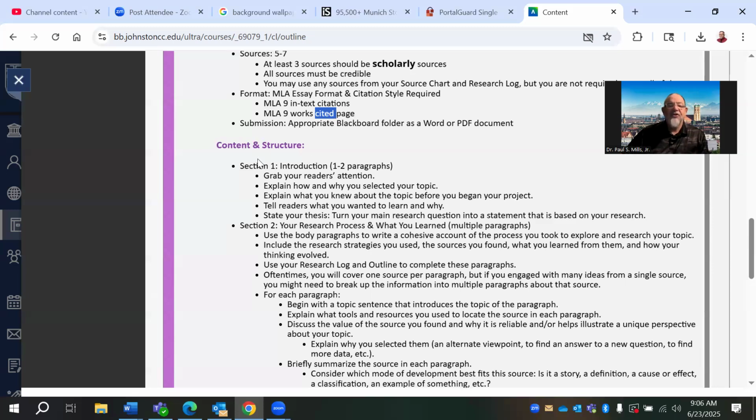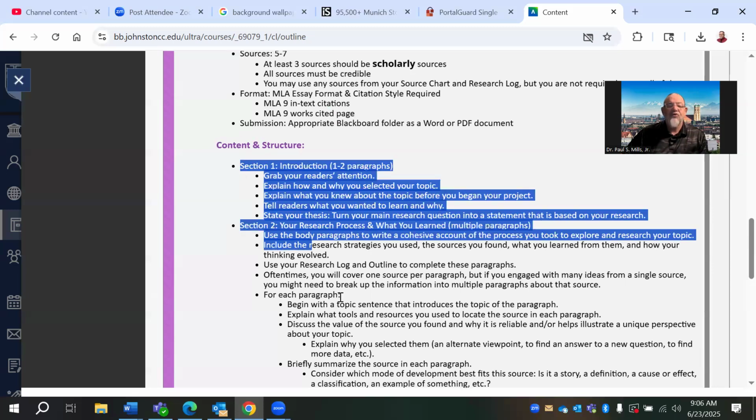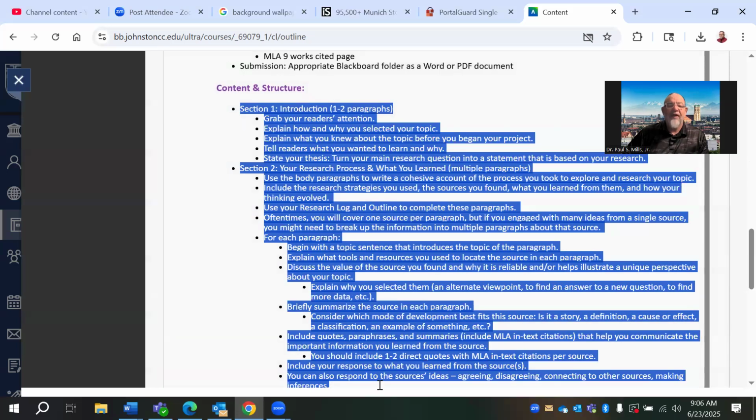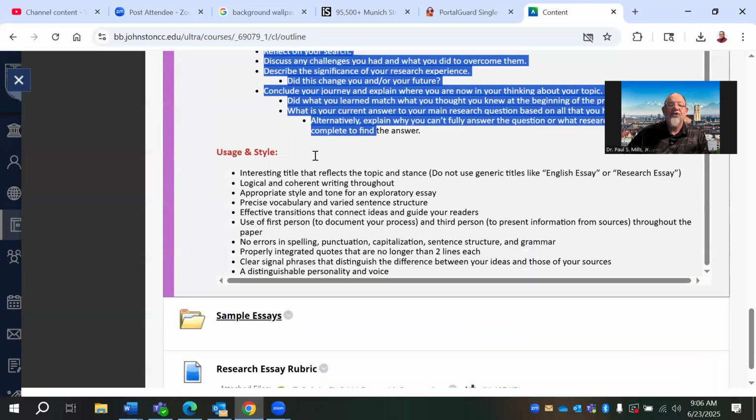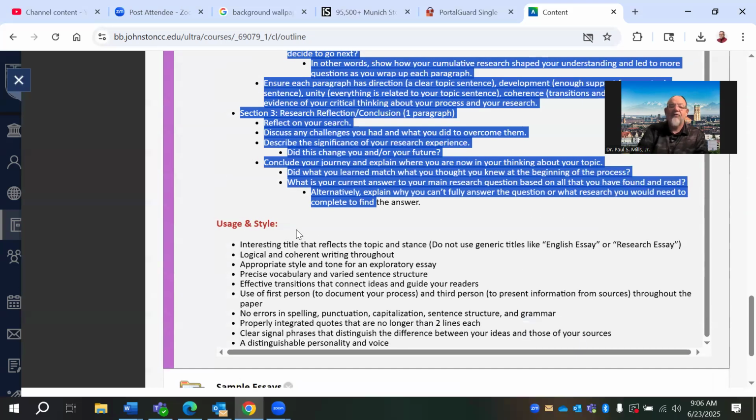The content and instruction here, this is kind of the same thing that I told you when we looked at the outline. I'm not going to go over that again. And then the usage and style here, read over this information. I want an interesting title that reflects the topic. I want logical and coherent writing. I want the appropriate style and tone. I want precise vocabulary and varied sentence structure, and so on. Read the rest of those.